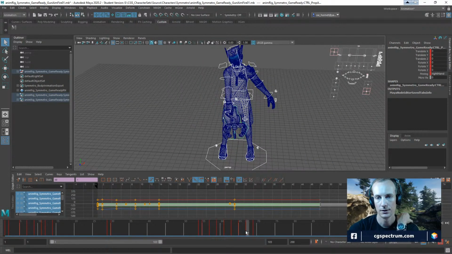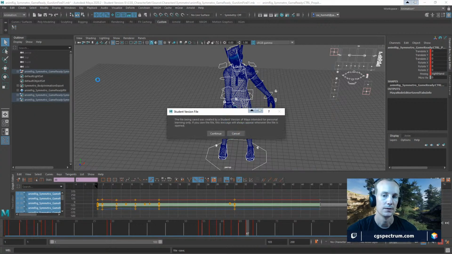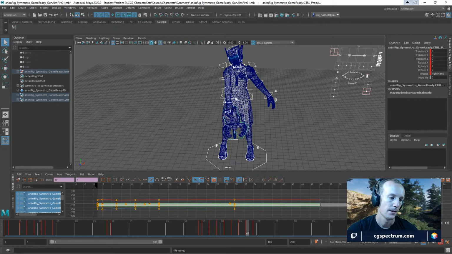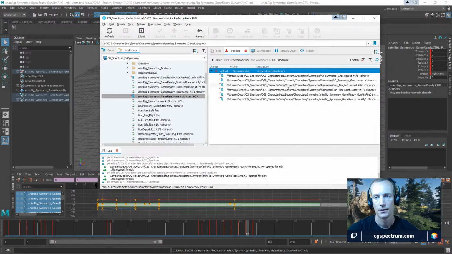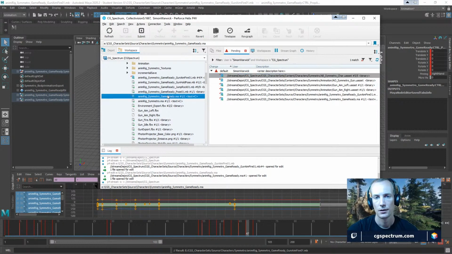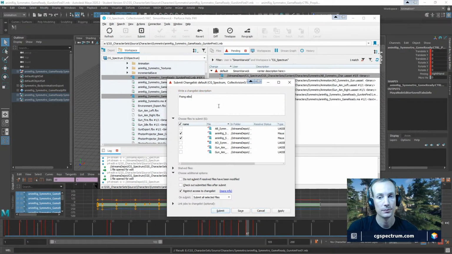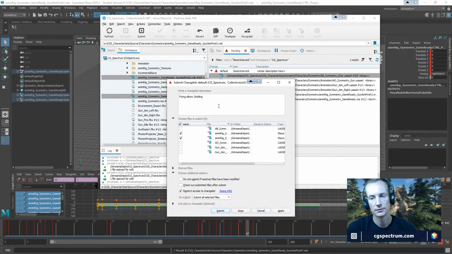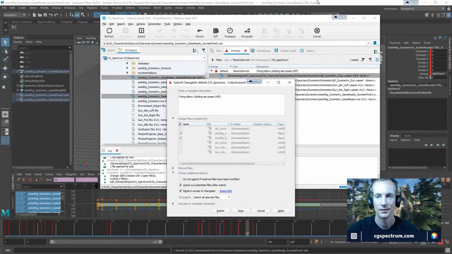What am I doing here? Oh, this is the one where I was like, this is where it all went wrong. I better save this. Save scene. And then I'm going to submit this for fun. Call it fixing elbow. Adding game poses, work in progress. Oh yeah, keep them checked out so I can keep working on them.